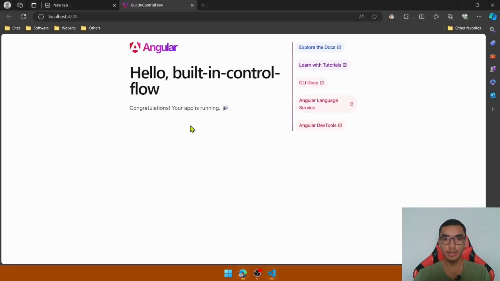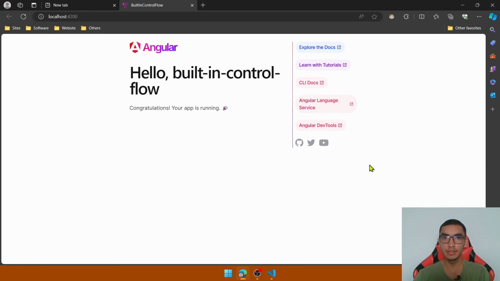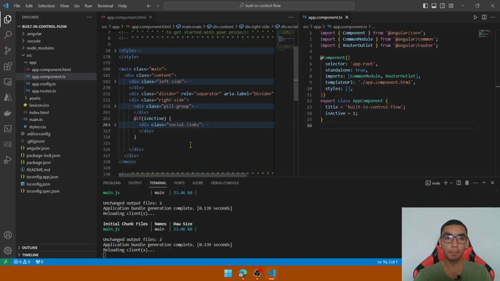Let's test it out. isActive is null, so I will set it to 1. This is a truthy value. As you can see, the social links are displayed. This is the new syntax.